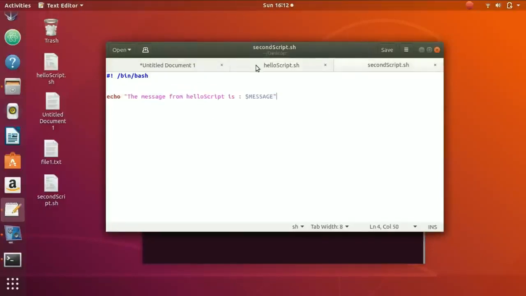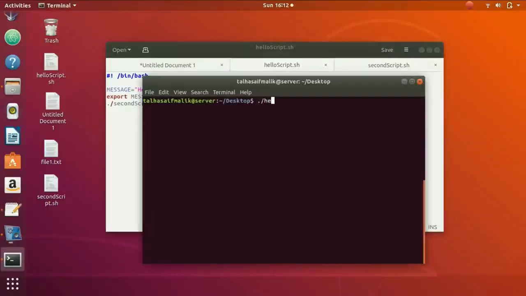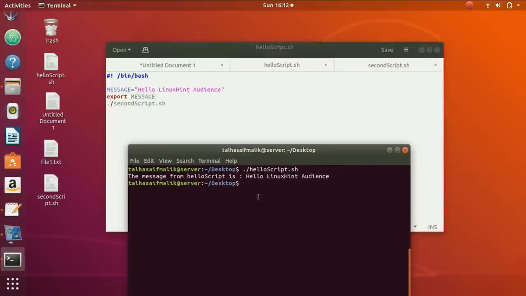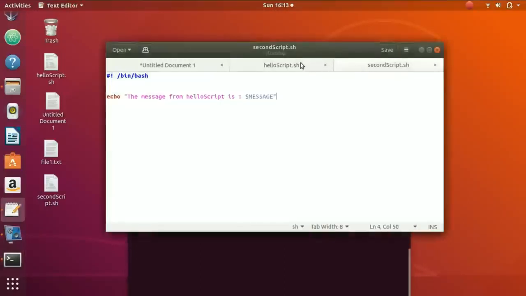Now I'm going to run this hello script, and let's see what happens. I run this hello script, and you can see that it says the message from hello script is hello Linux Hint audience. So what is happening is that we are sending this from one script to another. That's how you basically do it. All right, I hope you've got the point.